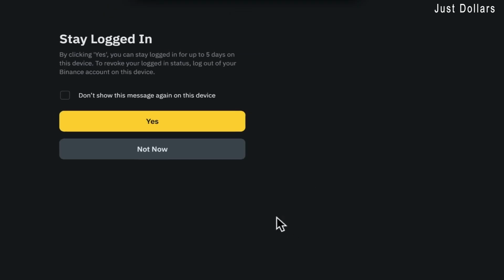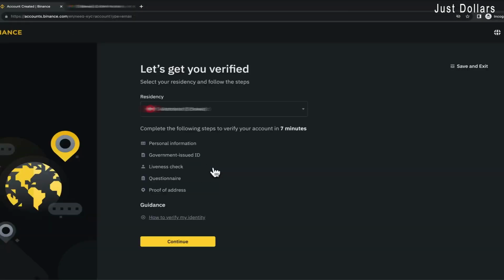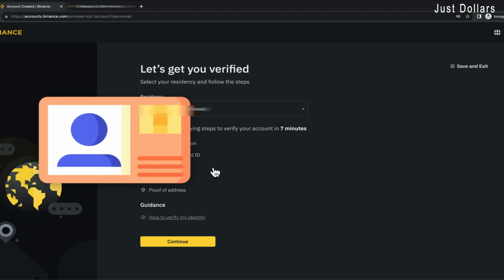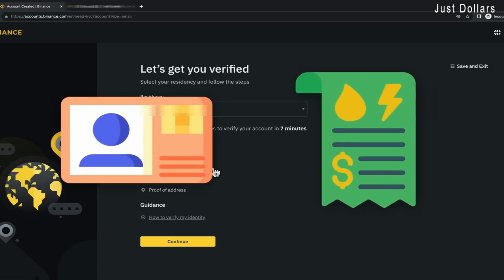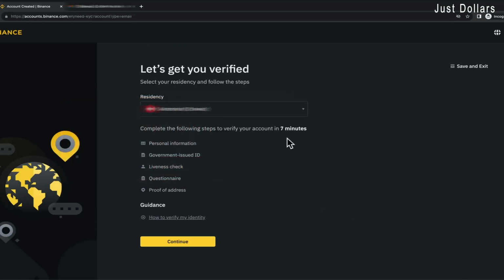So let's click Done. To use your Binance account, you'll also need to verify your identity. This is going to take about 7 minutes, and you'll need a government-issued ID like an ID card or a passport, and also a proof of address like a bank statement or a utility bill. So to get started, choose your country and click Continue.